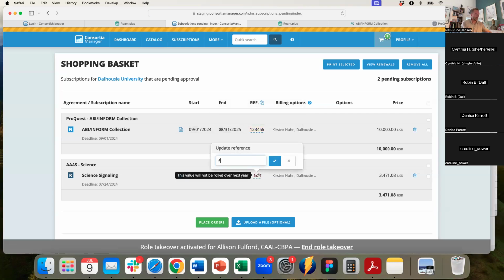You can also, if you have multiple different billing addresses, you can choose. So let's say that you had two different libraries or departments or something that was responsible for this, or two different account codes or something. You can actually add billing addresses yourself and then choose which billing address to use for which subscription.